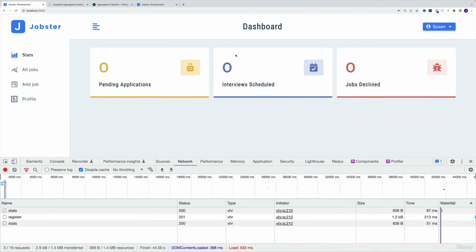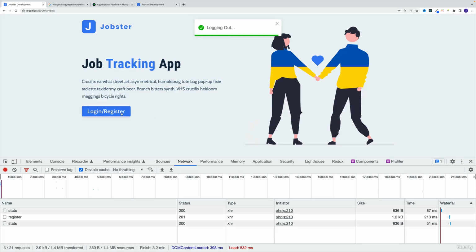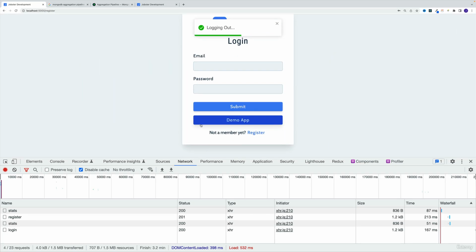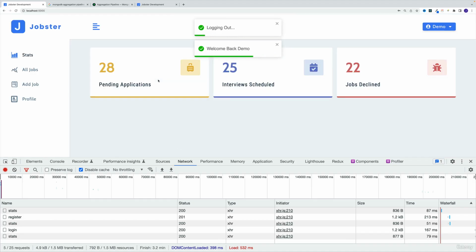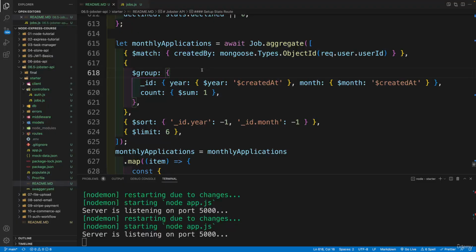And now, of course, I will go back. And Susan doesn't have any jobs. And if you want to create a job with whatever user you just created, you can definitely do so. In my case, I think it's going to be faster if I go to the demo app and log in with the demo user, and if everything's correct, you should see the values for the pending, for interviews, as well as jobs declined. Awesome. We're done with the default stats, or the stats.